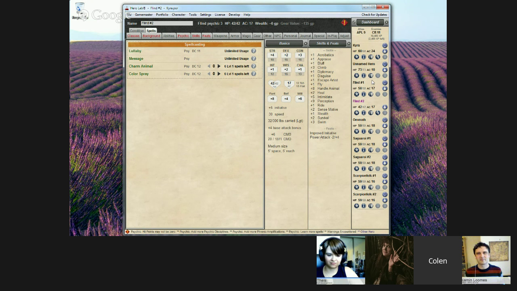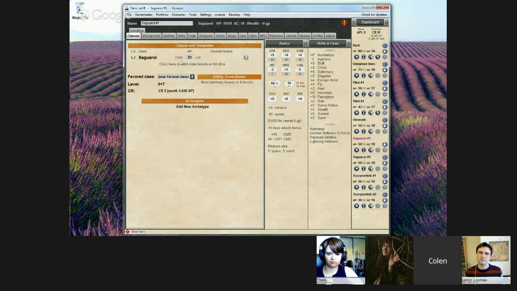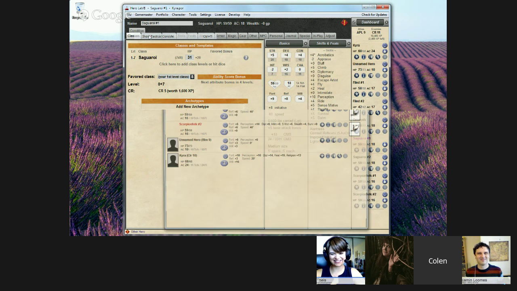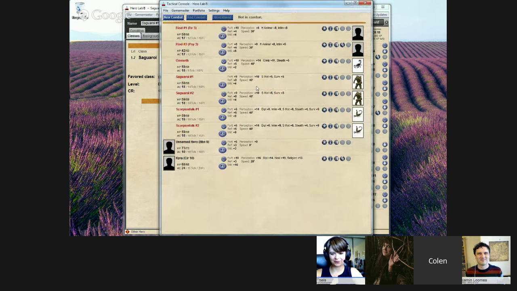So for every character, you've got your hit points, you've got your armor class. I can mouse over these info buttons to show attack bonus, the armor class, the CMB, and CMD. So you can see all of the information that you need just at a glance here in the dashboard, and switching between characters is as simple as clicking the switch character button. As well as seeing information about all of the NPCs during an encounter, it would be really cool if Hero Lab let you actually run that encounter during the game, right? The good news is that Hero Lab's tactical console is designed exactly for that.